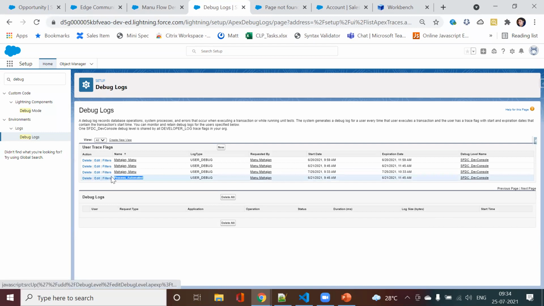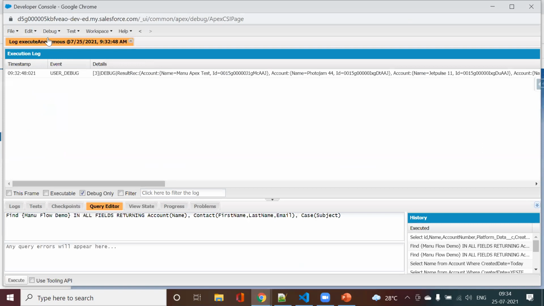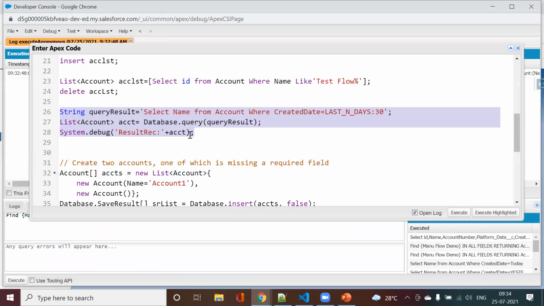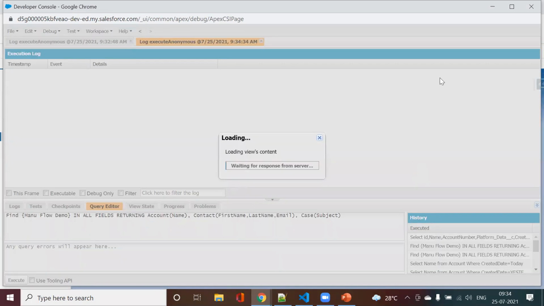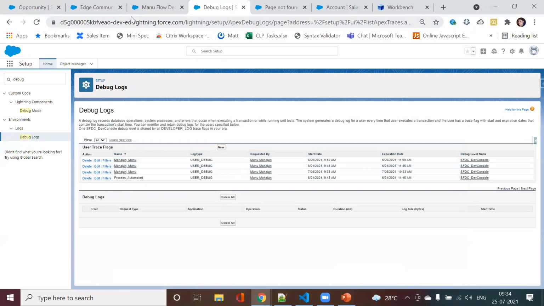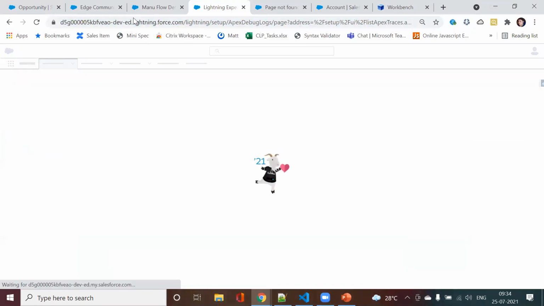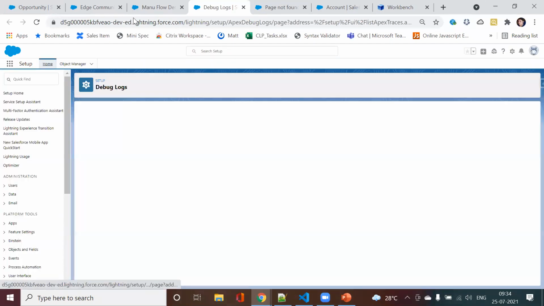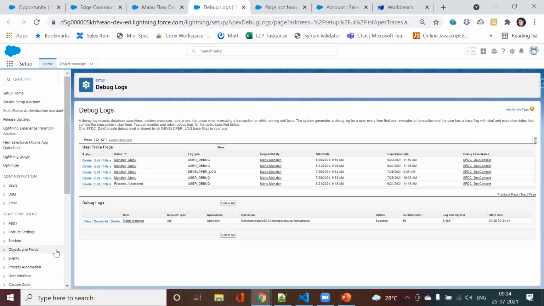Apart from this, one is for platform events, so you can ignore this. Currently, if you see, I have set my debug for 25 July for this 1 hour. So now let us try to run our code from here. Now let us refresh here. Yeah, there you see the log is being created.